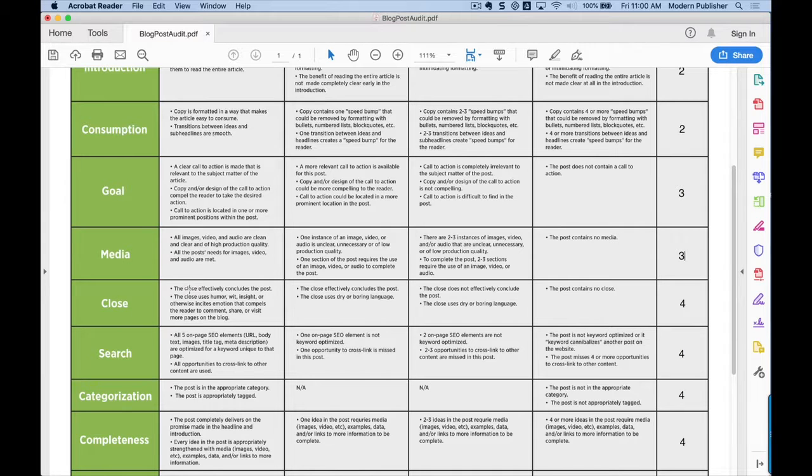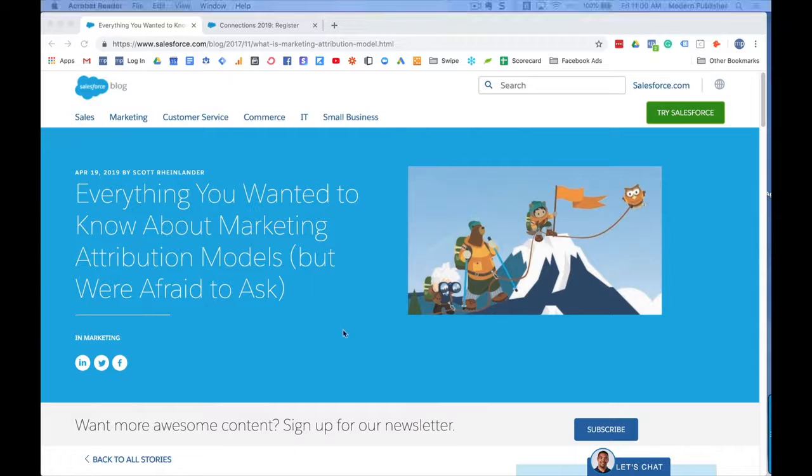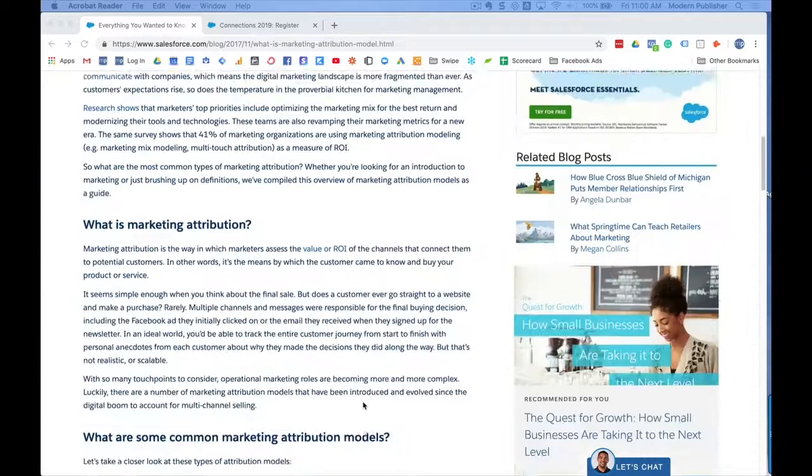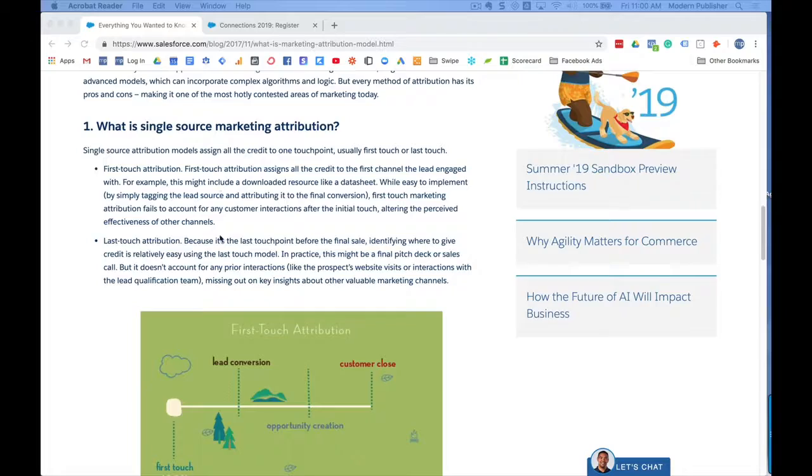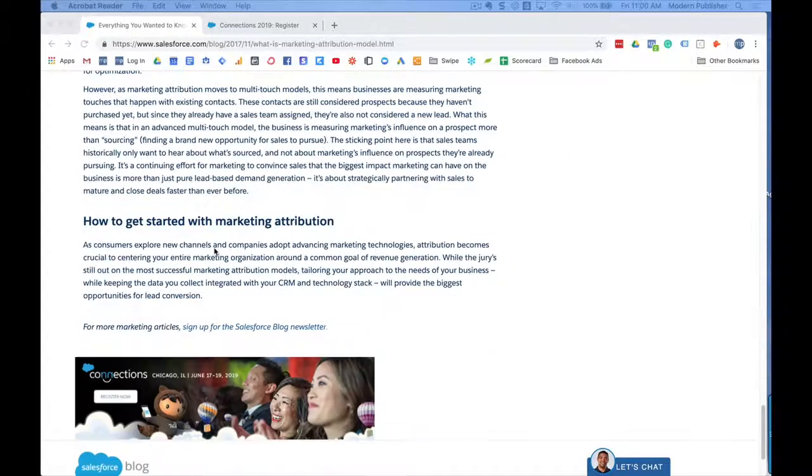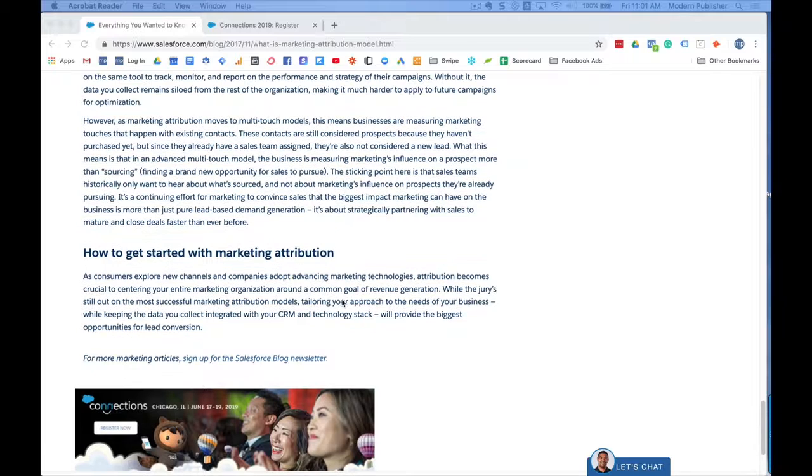So then let's look at the close. How did they conclude the thing? Was it effective in the conclusion? Did they use humor, wit, insight, or otherwise? What you're looking for here is that you don't want the post to just feel like it falls off a cliff and just ends. All right, so again, we're talking about attribution models here. We're going along, and the way that they are doing this is they're saying how to get started with marketing attribution.